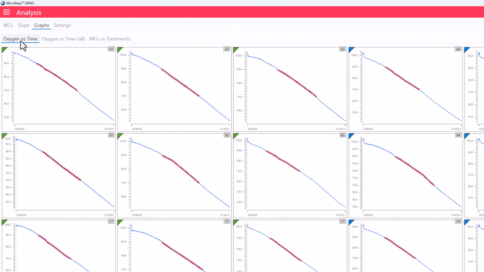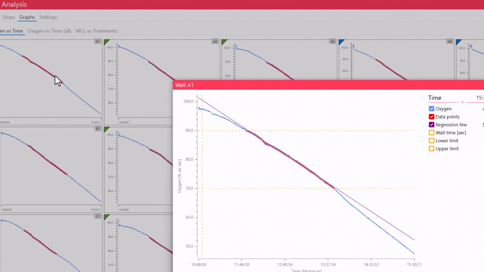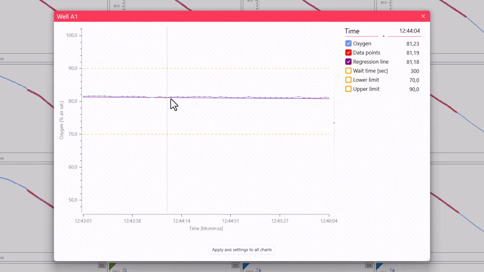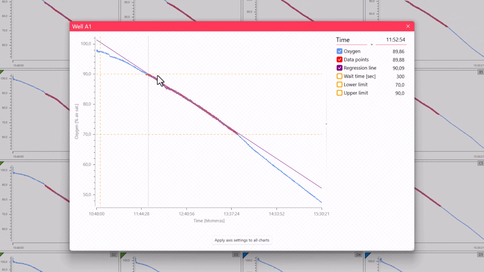Looking at the oxygen versus time graph for the individual wells, you may notice these small red dots. If we open a well graph, you will see that these red dots are in fact individual oxygen values, and they only appear inside these yellow limit lines. The red dots illustrate that only these oxygen values are being used for the MO2 calculations, and you can filter which oxygen values to include by adjusting the wait time and the lower and upper limit in the Settings tab under the Filter section. Using the filters is useful if you, for example, want to exclude some noise in the beginning of the experiment due to changes in sample temperature, or if you want to look at the MO2 values within a certain oxygen level range.